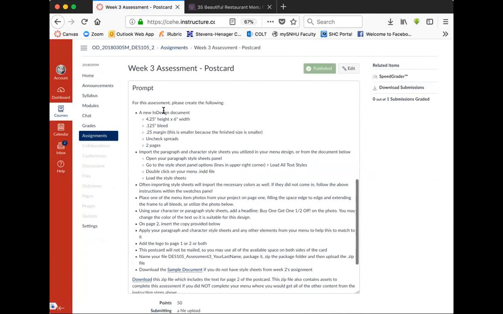And you're given a new dimension for this. So it's a completely new document. It's going to be 4.25 high by 6 inches wide with a 1/4 bleed, a quarter margin. Uncheck your spreads so you don't have to do spreads, and then it should be 2 pages. You're going to import paragraph and character styles you utilized in your menu design or from the document below.